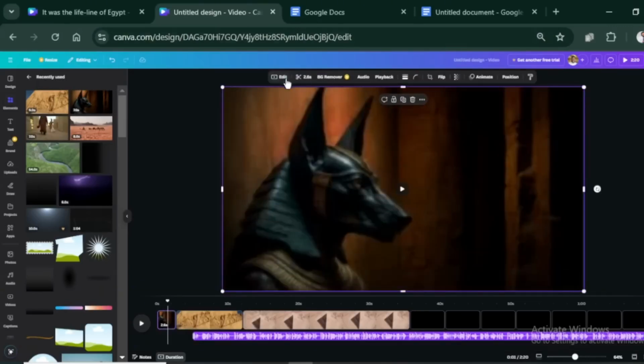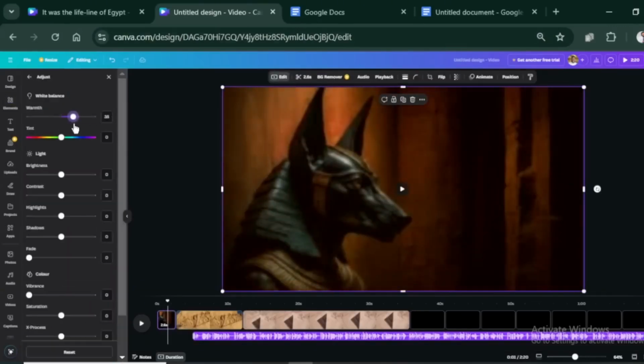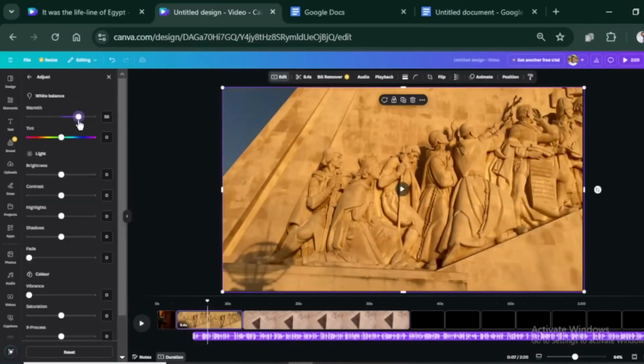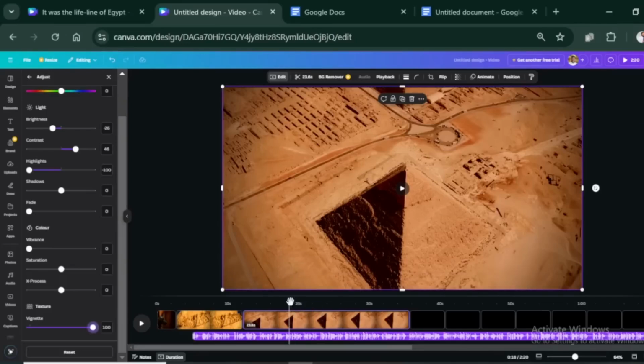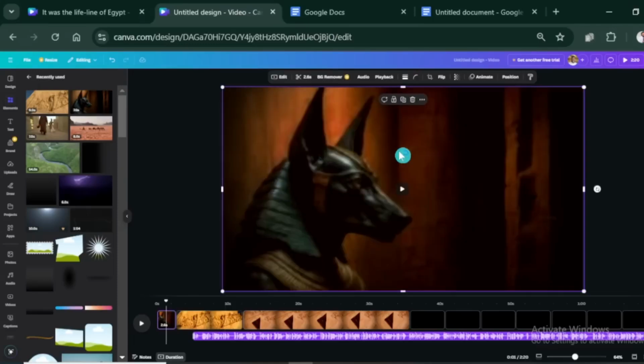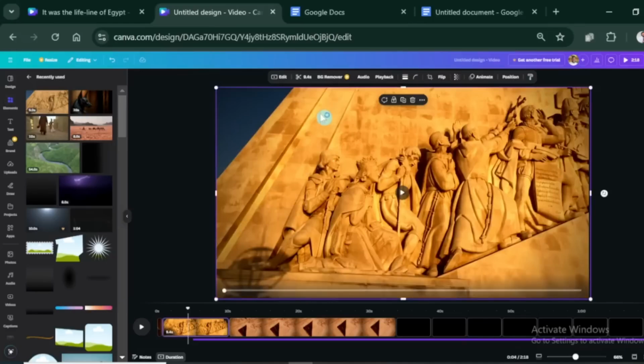Select the clip. Click Edit at the top and adjust for cinematic look by increasing the temperature, contrast, and vignette. Play around with the settings to achieve your preferred look. Do the same with the remaining 2 clips. Let's set the duration of each clip to 0.6 seconds. Select the clip and click on the scissor icon. Type in the duration or simply drag the clip to adjust the duration. Do the same for all the 3 clips.